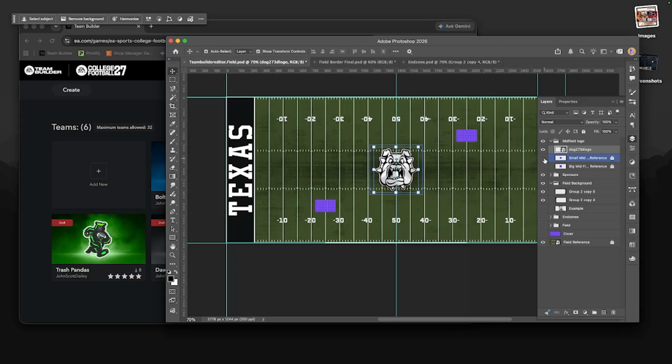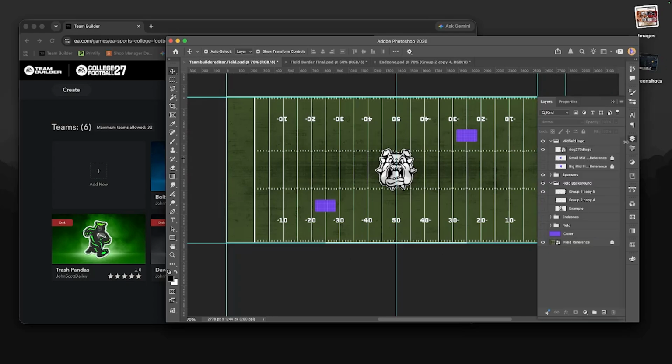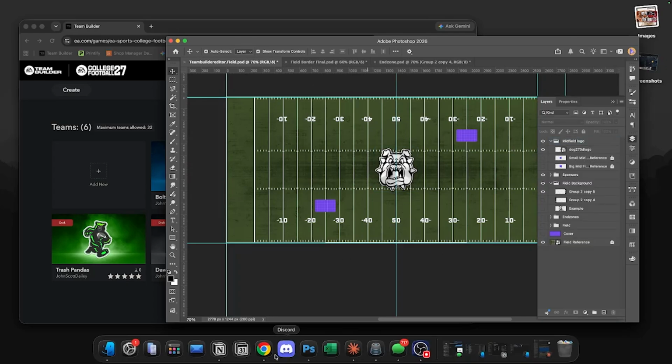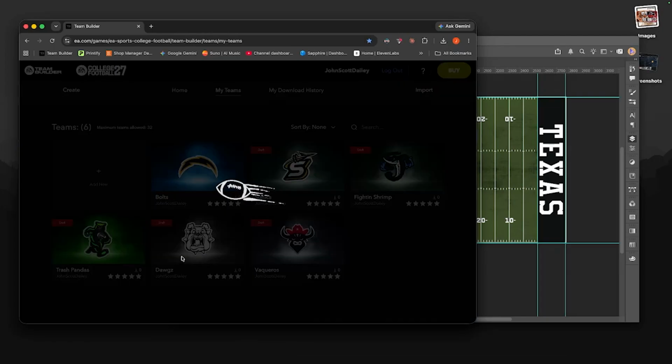I'm going to paste it right in the middle, and I'm going to turn the background off, right? And then I don't have any sponsor logos right now, but essentially do the same thing. This is where your sponsor logos will go. Since I already have this uploaded, I'm not going to upload it, but you just essentially save this file. Then we're going to go over and we're going to edit.